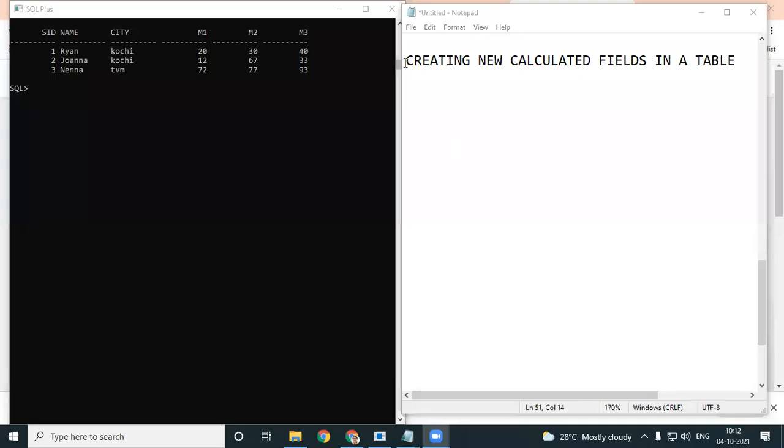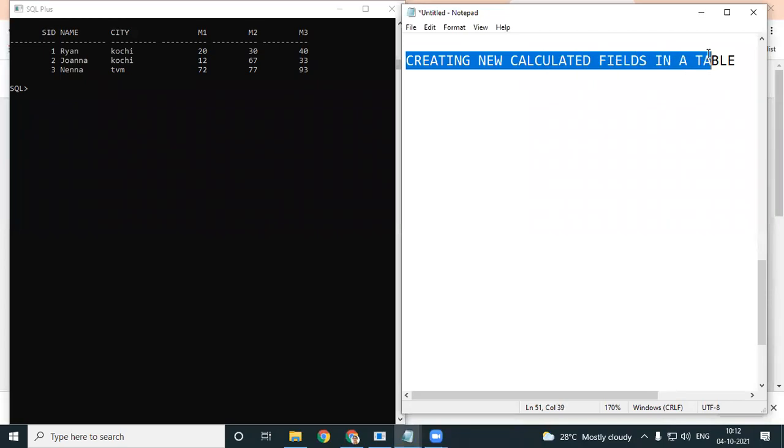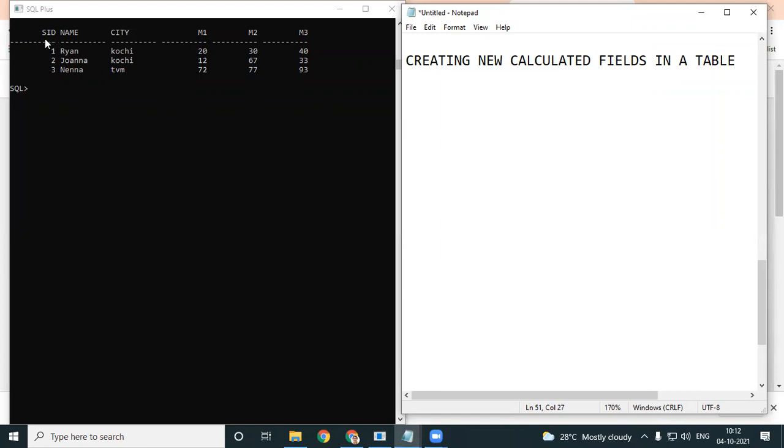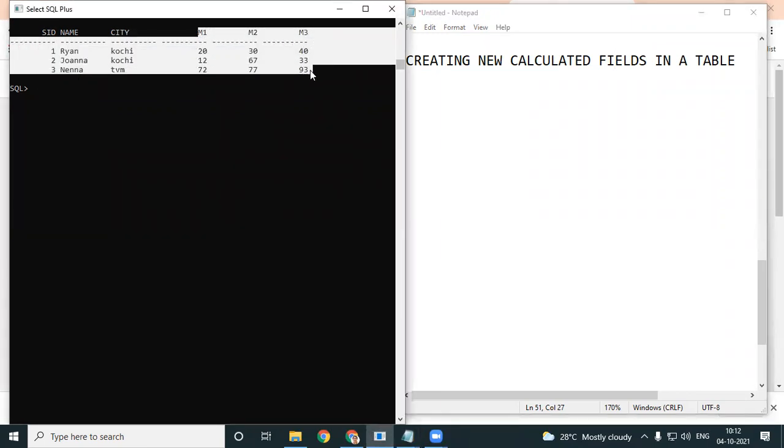Now we'll see, in a given table, how you can create a new calculated field. Look here in this table. You have name, city, M1, M2, M3. All these are numbers, which means you can very well do calculations. So there are a few calculations which you can do.